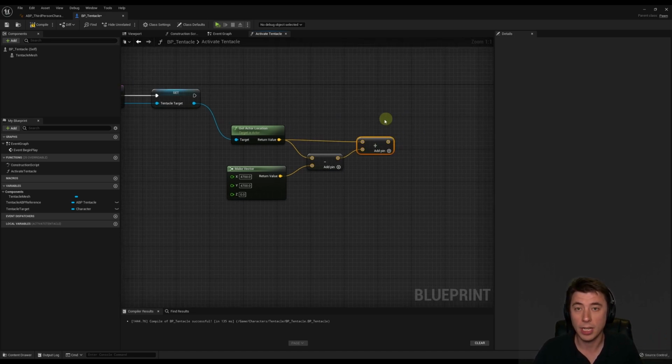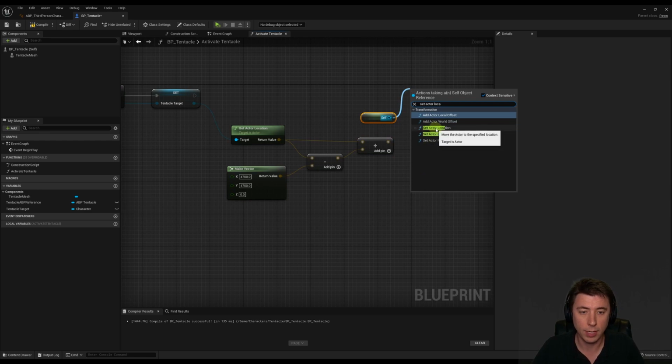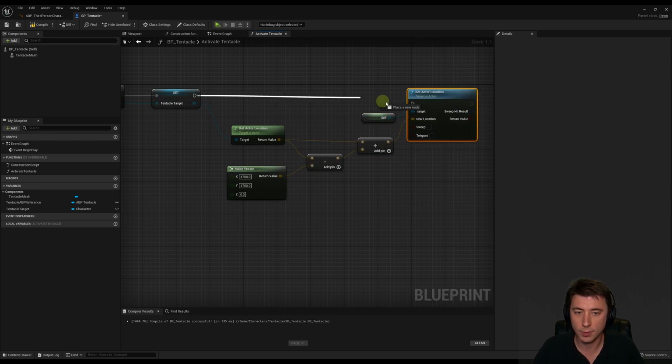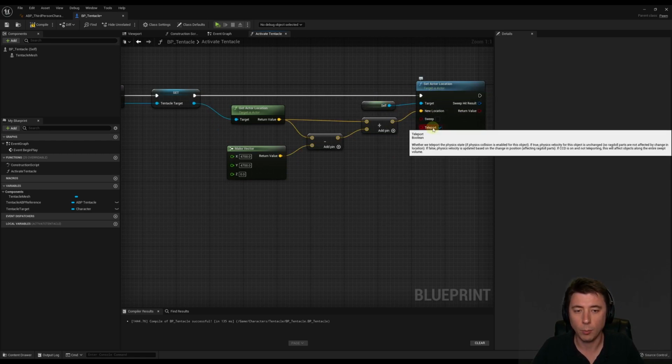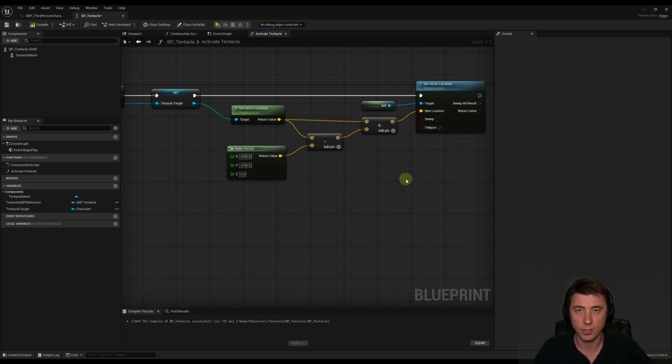And then from this, what we need to do is set our tentacle's location. So what I can do is get a reference to self, and then set actor location. This one right here. Connect this up here, connect this one there. And I'm also going to click teleport here. I'm not sure that's going to matter, but it's always good practice if you don't want triggering collisions along the way. But this alone is not going to do it, right? Because we need the tentacle to face in the appropriate direction because it's actually going to bend in that direction. So we also need to set its rotation.